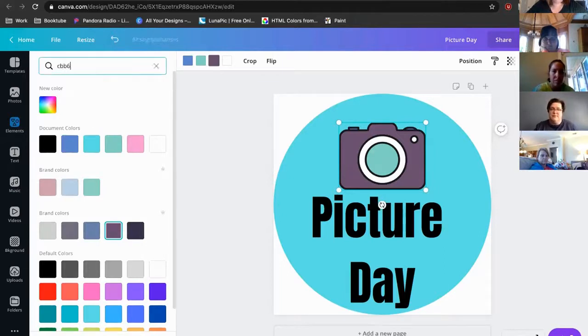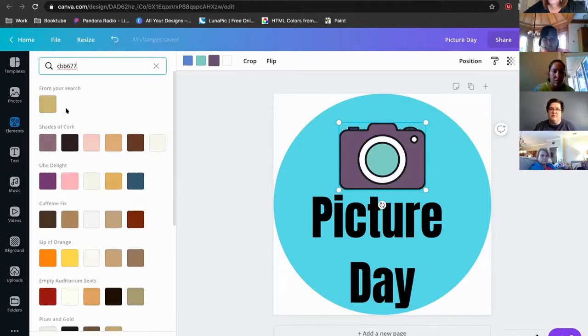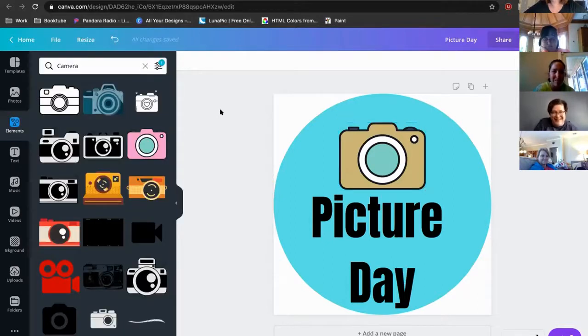I've memorized color codes because that's what my job is. So there's Broken Arrow's gold. And so I could leave it just like that if I wanted to.